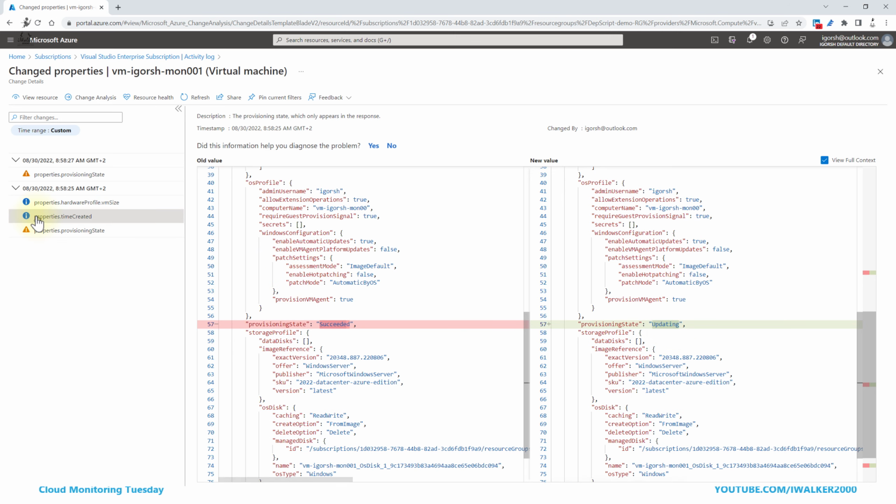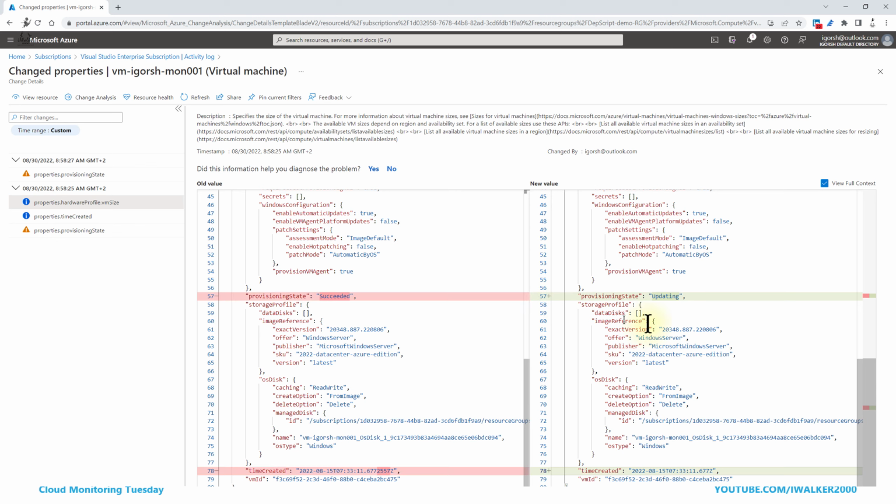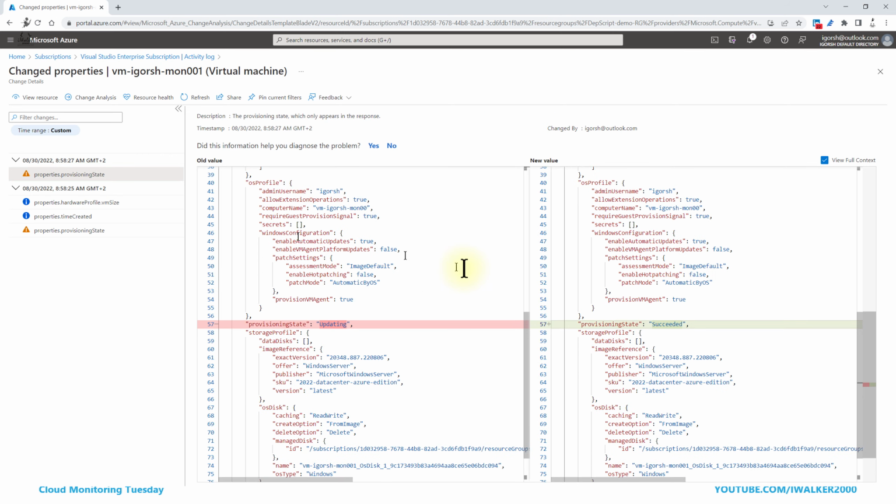Second one, the time of the creation of this virtual machine or change of this virtual machine is changed here, you can see. After that, we are changing exactly the configuration of the machine, just a record change between DS1 version 2 to D2AS version 4. And after that, the last change from updating state to succeeded state.